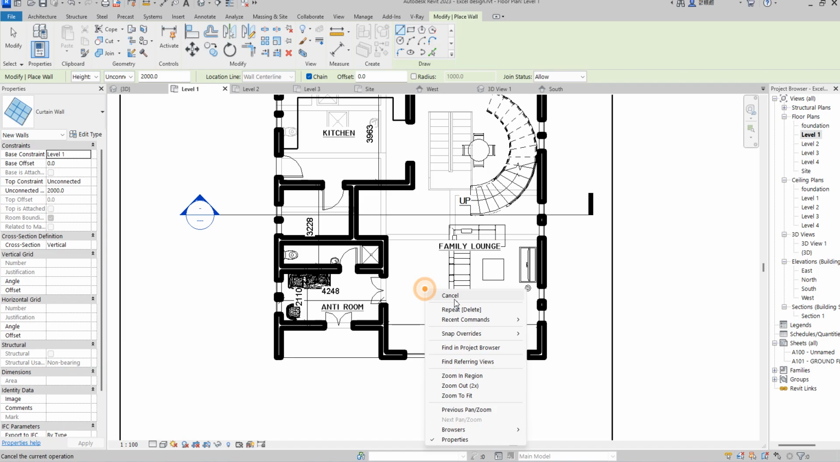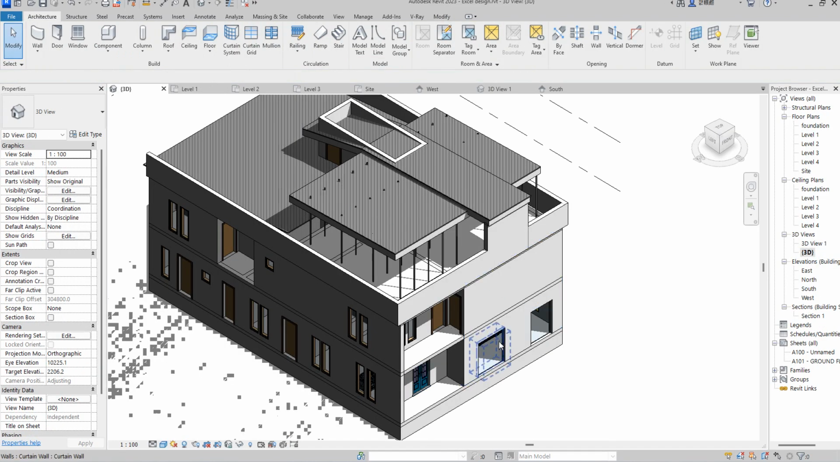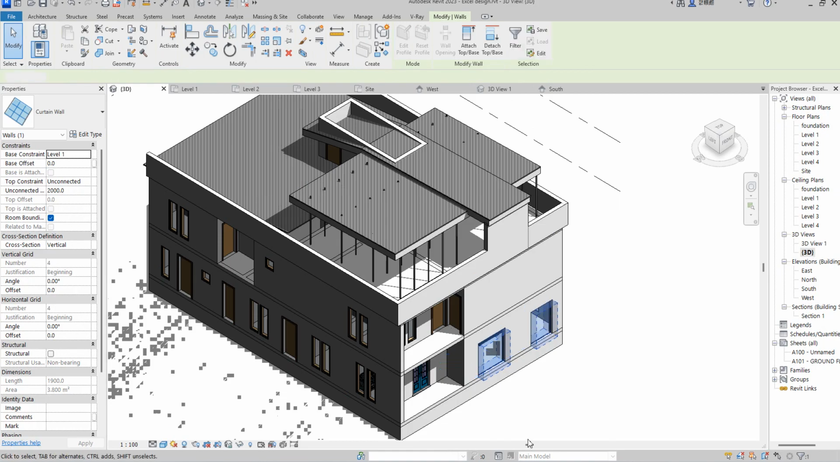So it's not finished yet. When you look at it from the 3D, go to 3D, then you select this concept together. And what will you do? You just adjust this unconnected to 5,000.